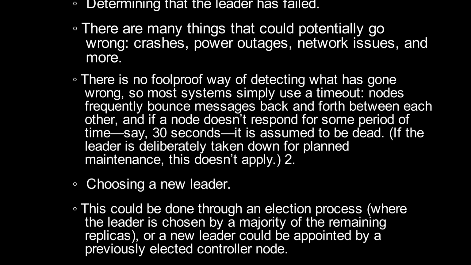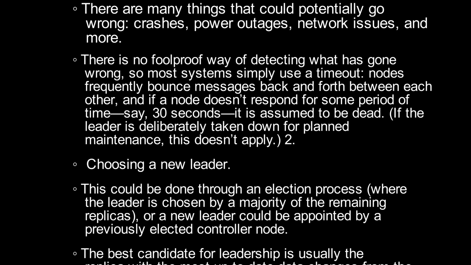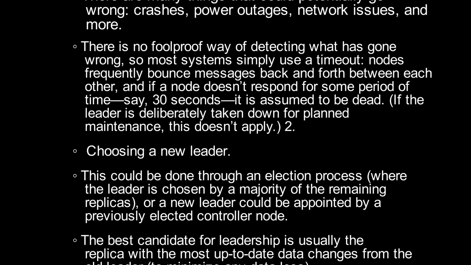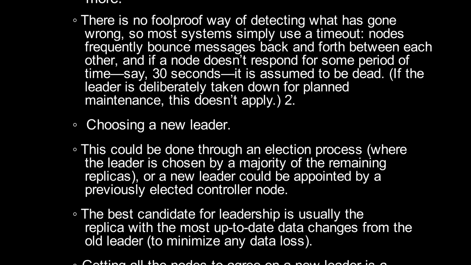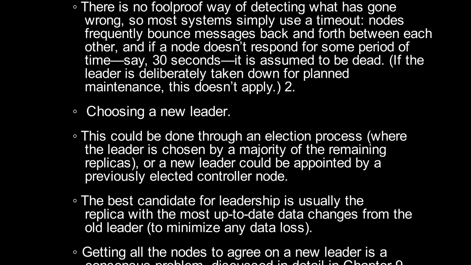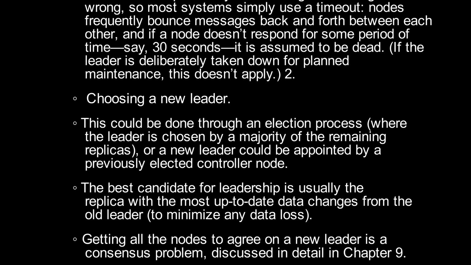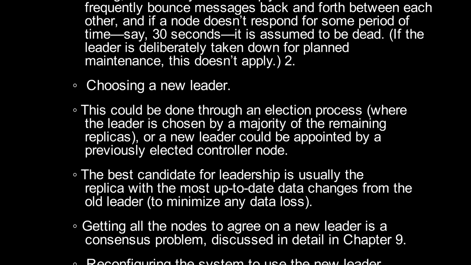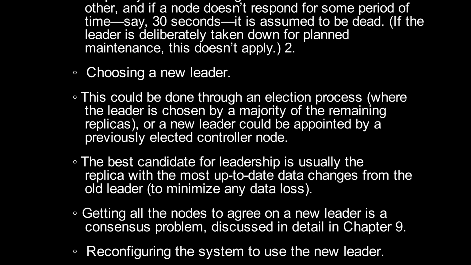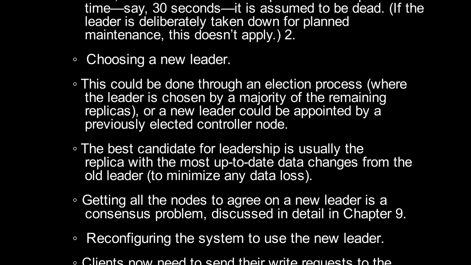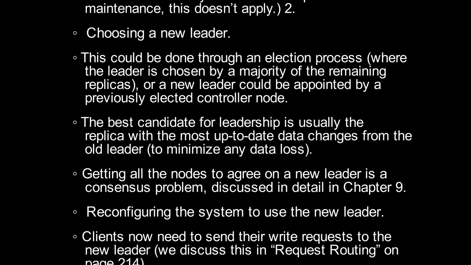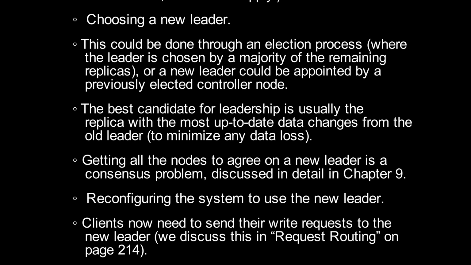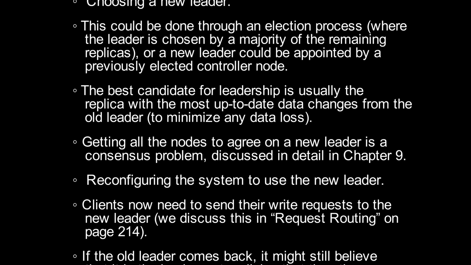2. Choosing a new leader. This could be done through an election process, where the leader is chosen by a majority of the remaining replicas, or a new leader could be appointed by a previously elected controller node. The best candidate for leadership is usually the replica with the most up-to-date data changes from the old leader to minimize any data loss. Getting all the nodes to agree on a new leader is a consensus problem, discussed in detail in Chapter 9.